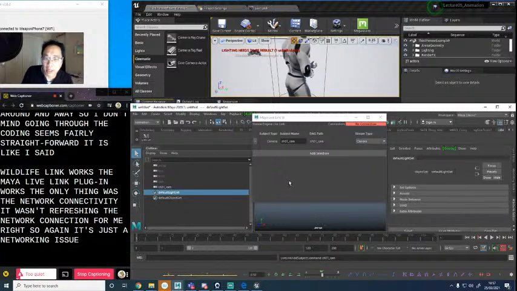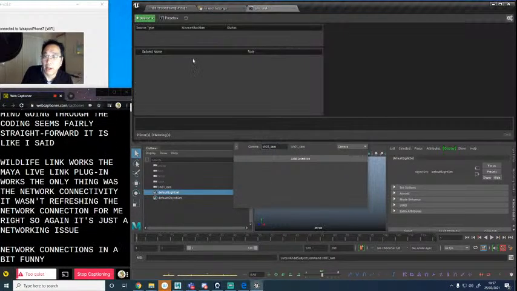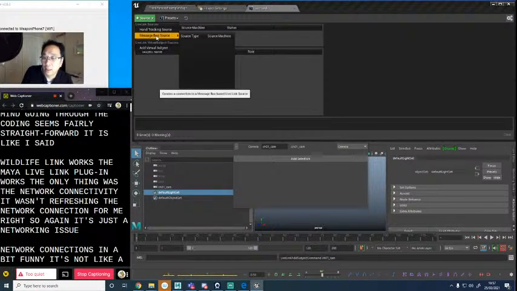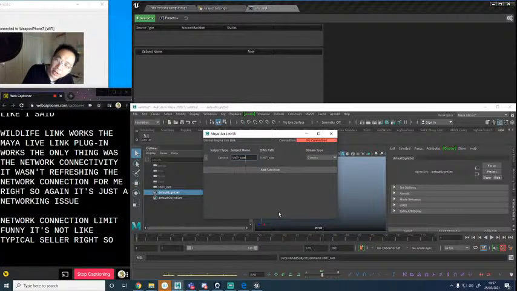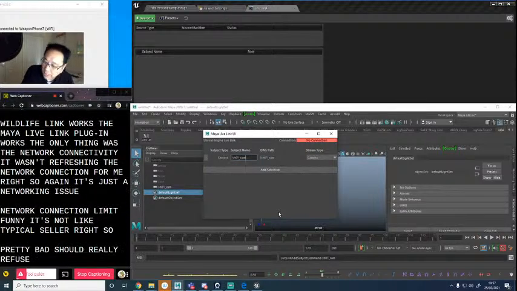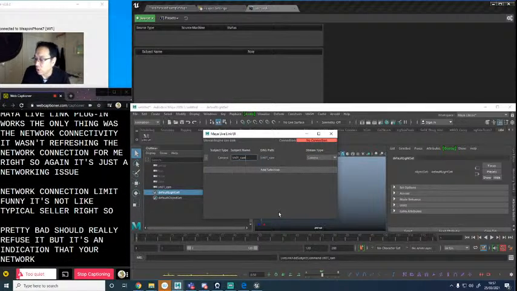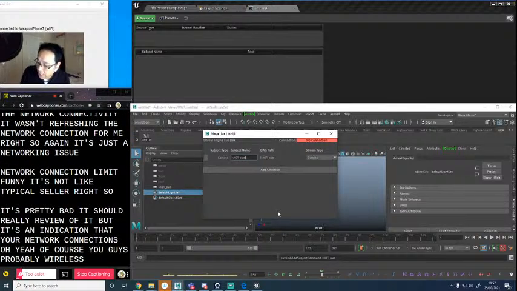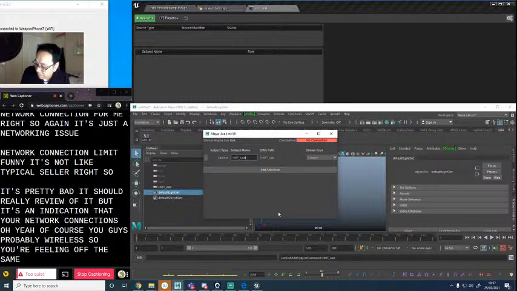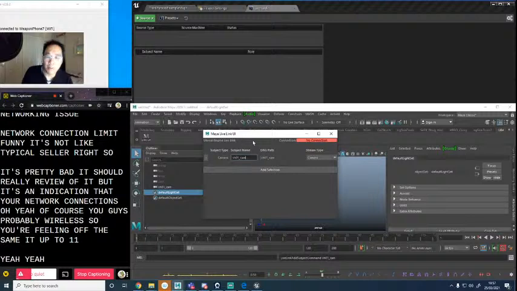Also, at home, my network connection's a little bit funny, right? It's not a typical setup. So, yeah, if your internet is pretty bad, it shouldn't really interfere with it, but it's an indication that your network connections. Oh yeah, of course, you guys are probably wireless, so you're feeding off the same 802.11 or whatever. It's the block of flats that I'm in. Okay. Yeah, so there might be a bit of a struggle.